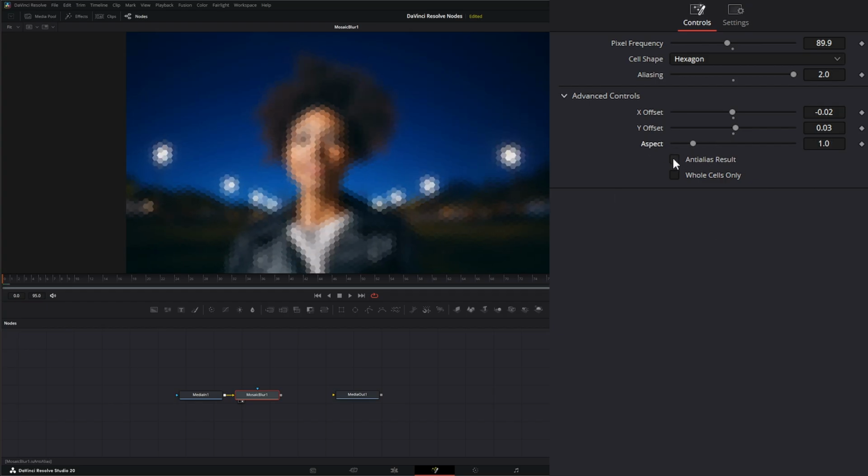If we check this anti-aliasing result, it's attempting to add additional processing for cleaner lines underneath. For whole cells only, we're only going to see this if I move this. What this is doing is only going to apply entire cells if they're fitting on the window.